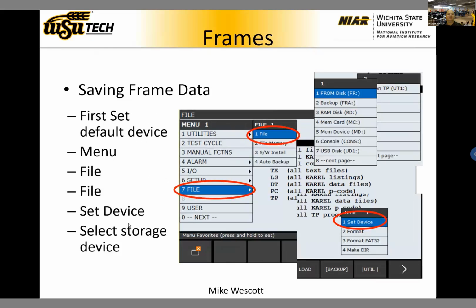First thing you have to do is set your default device. So you go into the Menu, then File, and then you click on the button down at the bottom corner. It says Util, and then you'll set Device. You'll get a selection of all these different devices to be able to use. For example, if you want to use a USB disk, you plug a USB disk into your robot. This is the one that's on the robot panel itself. This is the one that's on the teach pendant. And you set the device to that. You select 7 for the USB disk that's plugged into the controller.